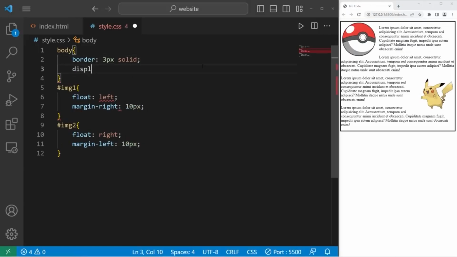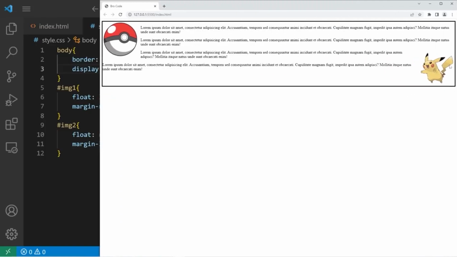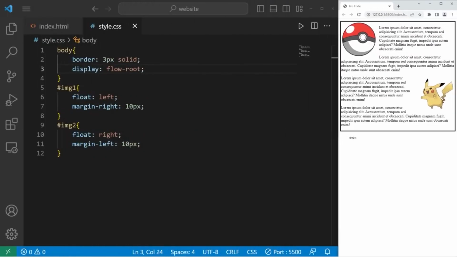With our container, I will set the display property to be flow-root. Now anything that's floating will stay within the container. It's not going to overflow. Pikachu is still within the box.